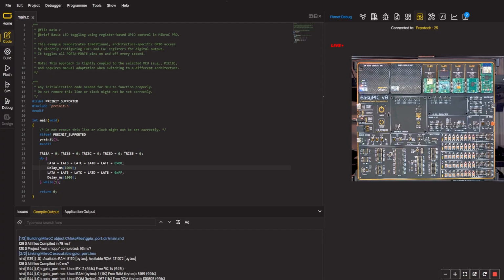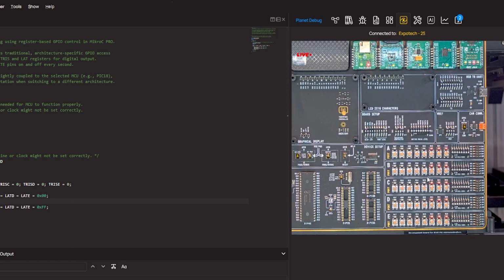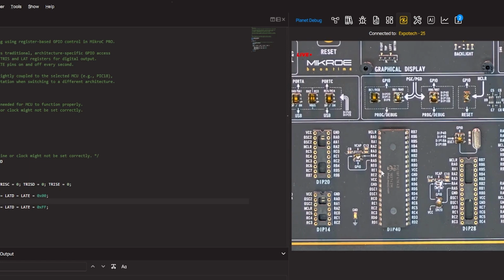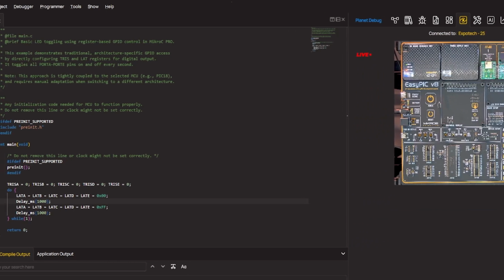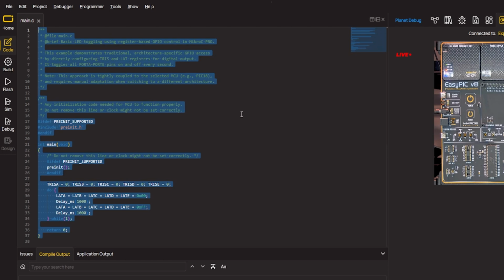Alright, let's imagine we want to toggle LEDs like this one over here to various ports on a PIC microcontroller like this one over here, right? Here is the mikroC Pro for PIC code. Here it is over there on the left hand side of the NECTO Studio IDE. Alright, let's slow down and walk through this example together.